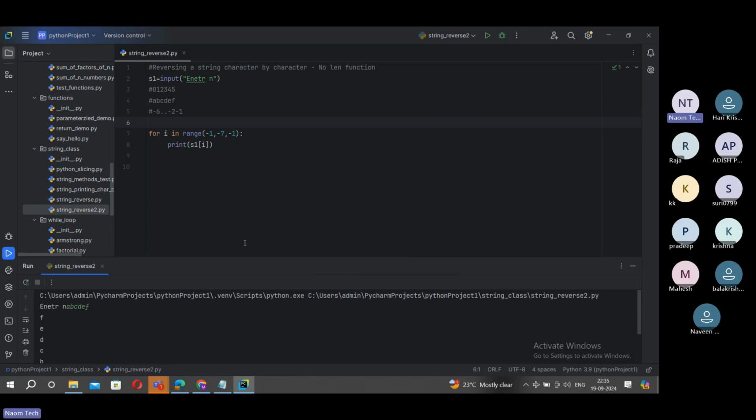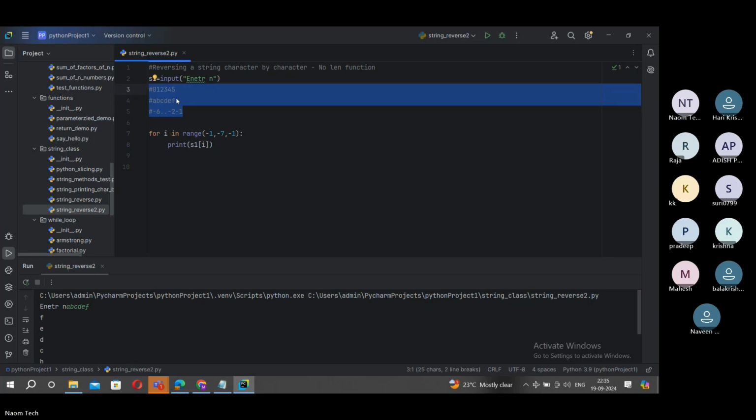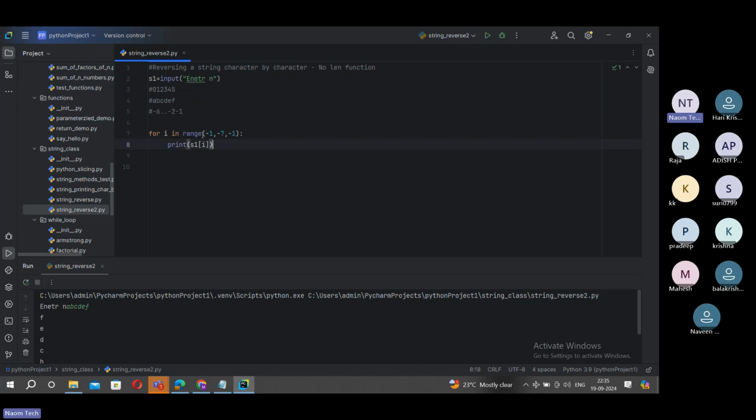See, the string got reversed, and I didn't use any length function. I told you, no length function. Why? Because the concept itself is here. If you are clearly good with this fundamental, then automatically that idea strikes your mind, and then you can apply it here.